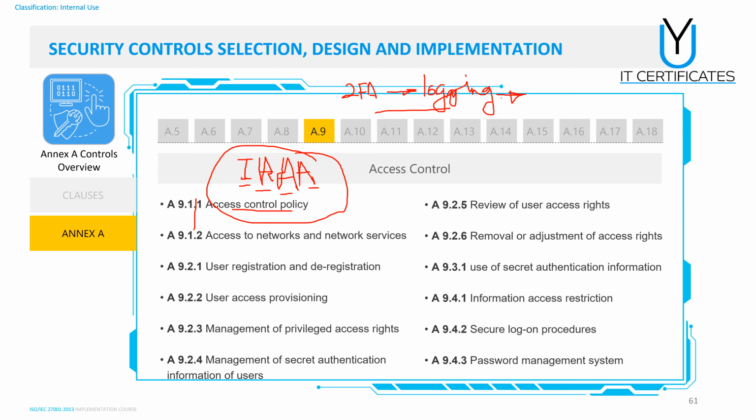Is it based on a specific rule or a group or some other attributes for the users, and so on. Again, the authorization for access to network and network devices, this is related to authorization. This is related to being authorized to access the network.